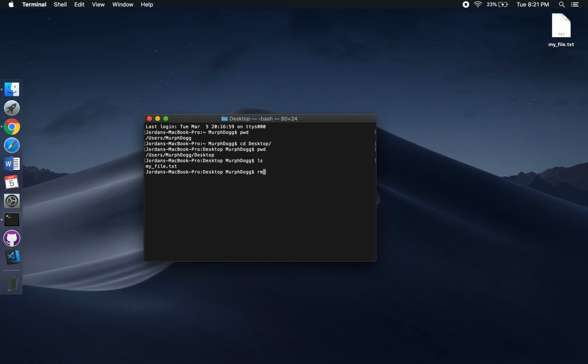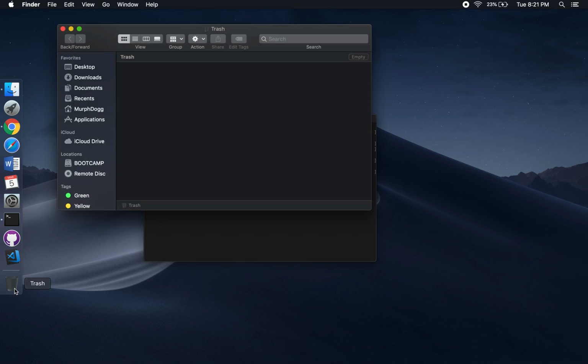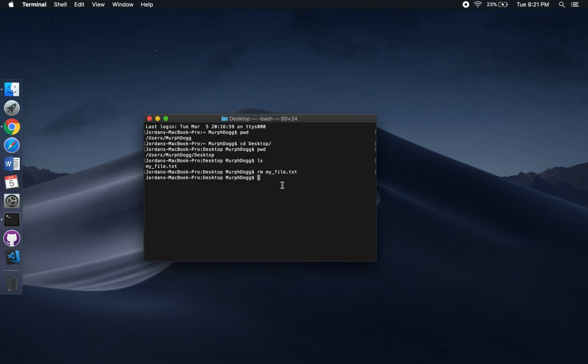The command is rm, and then you want to give a space and type the name of what you want to delete. We will delete myfile.txt, and we're going to hit enter, and it is gone forever. It doesn't go into your trash can. You can't retrieve it. You can open up your trash can and see that it's gone. Be incredibly cautious when using rm, because you could easily delete something very important and there's no way to get it back. With that being said, let's move on.